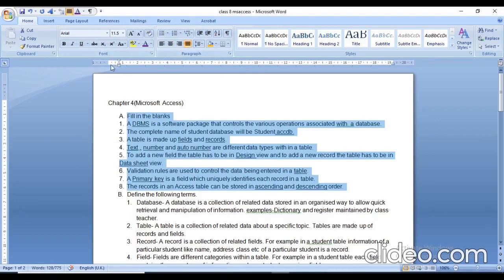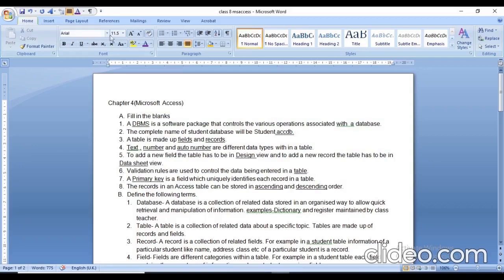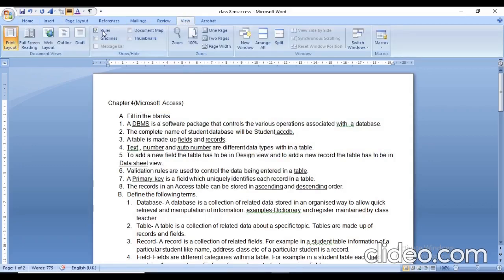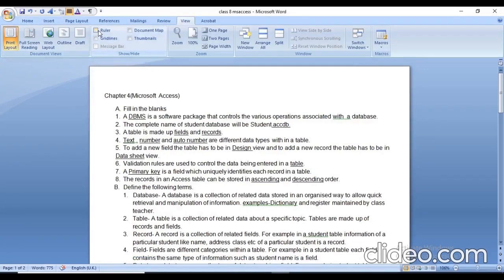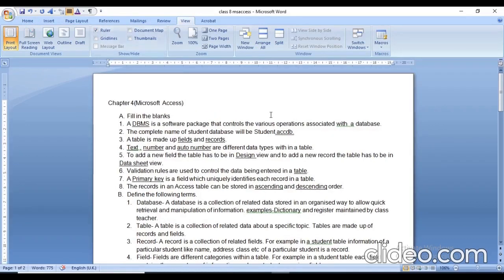So otherwise you can do it from the ruler also. If you don't want rulers, what you have to do is go to the view, click on the ruler, and the ruler will not come. So it's your wish. If you want, you can keep it. Otherwise, no need for that. So these are my alignments.